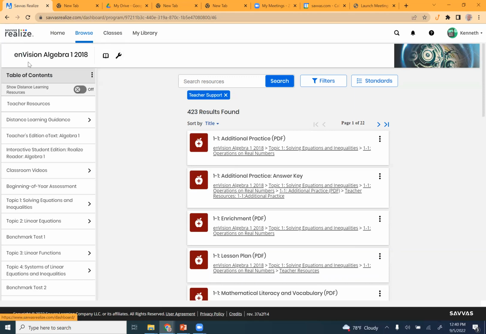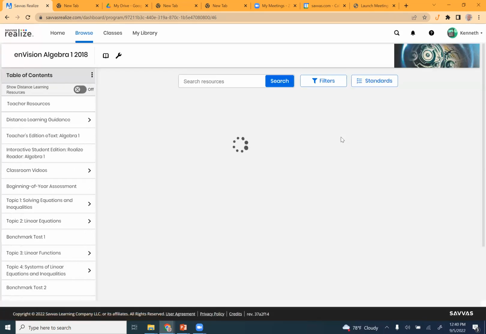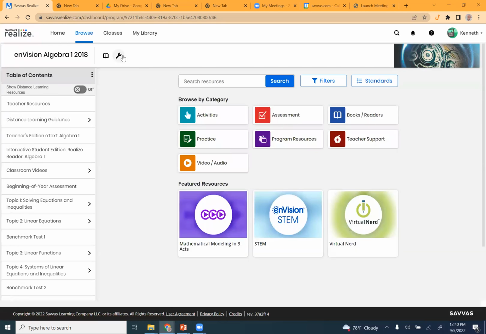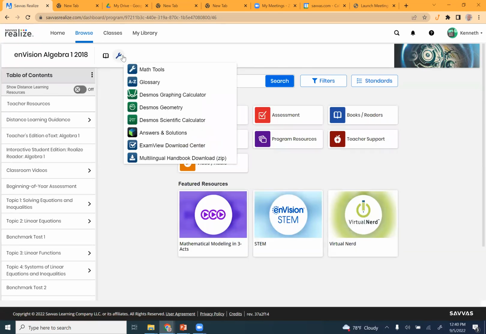So let's go back to enVision Algebra 1 right here to get to the home page. And if we click on this little wrench, I love this. We see that that's where the math tools are, the glossary, the Desmos graphing calculator, Desmos geometry, the scientific calculator, answers and solutions, ExamView, and multilingual handbook. So this is great resources right here, just absolutely fantastic.